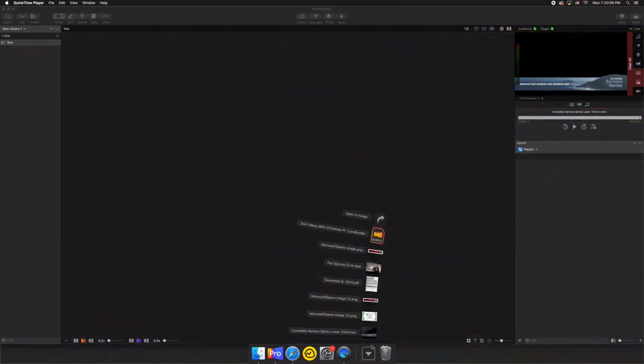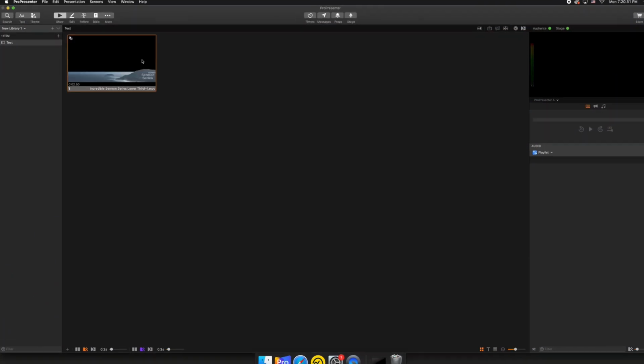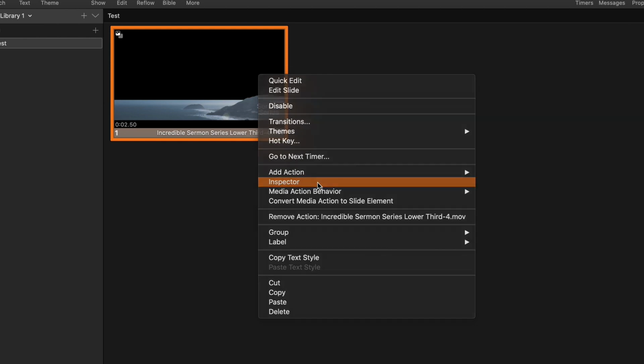Now we're up here in our church's video production booth, and we have ProPresenter 7 pulled up here. This is a relatively simple process that should work well with older versions of ProPresenter as well. First, you're gonna wanna import the video, drag it in like you would any other piece of media. Next, right-click on it and hit Inspector.